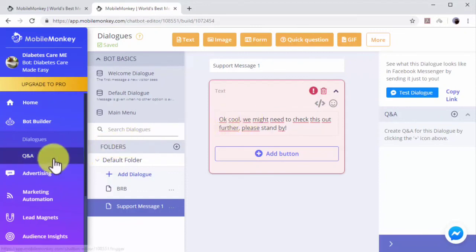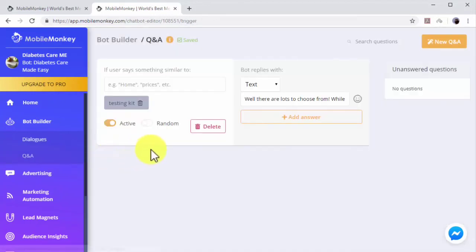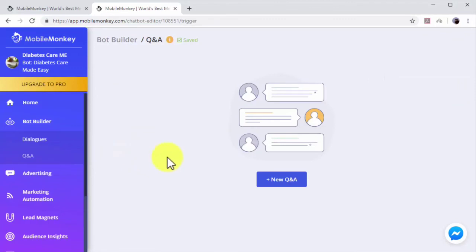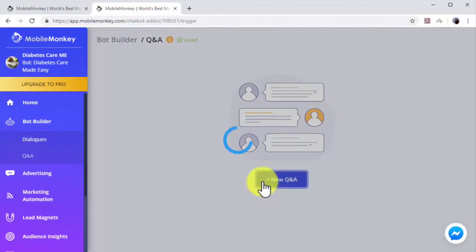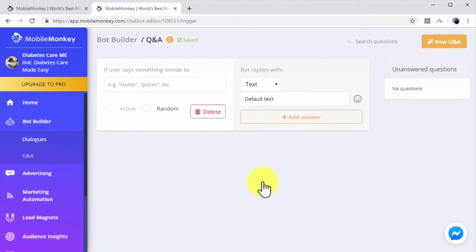Let's now create a Q&A dialogue. Start by clicking on the Q&A tab on the left-hand menu. Now click on the New Q&A button. Q&A dialogues are triggered when users include certain keywords in their messages. So you have to insert the keyword that you want to trigger a Q&A dialogue into the If User Says text box. Let's create a quick example. Try inserting a product keyword. If a user includes that product keyword into one of his messages, the chatbot will trigger a dialogue that includes a product recommendation and a sales page URL.